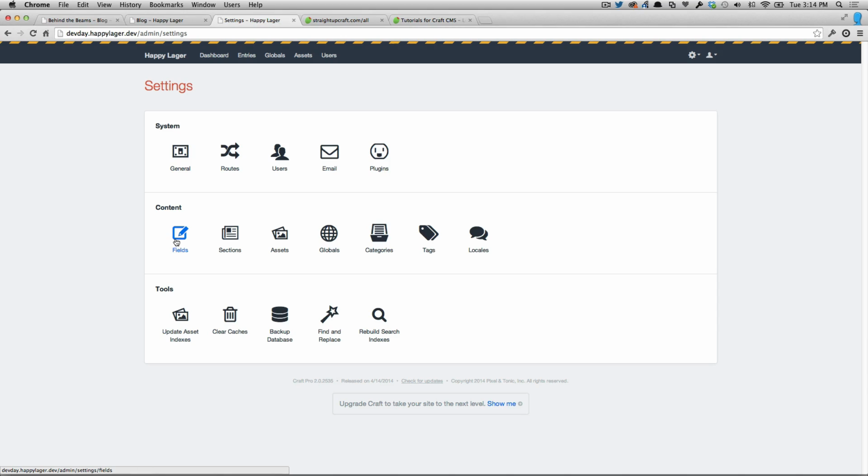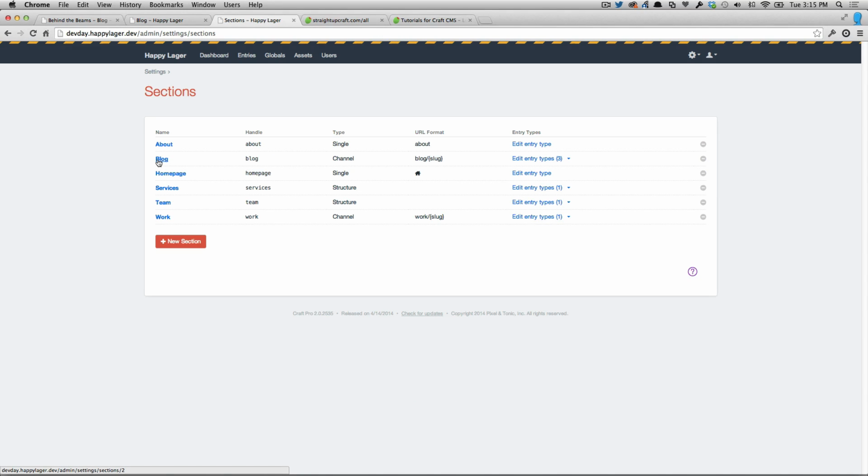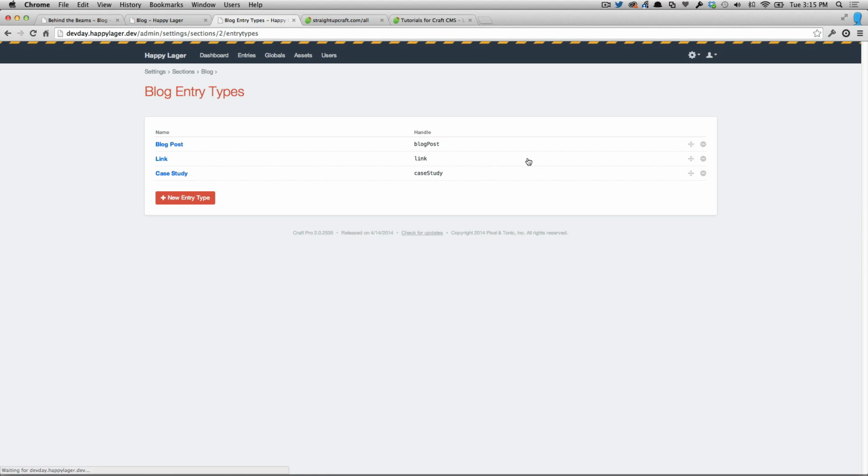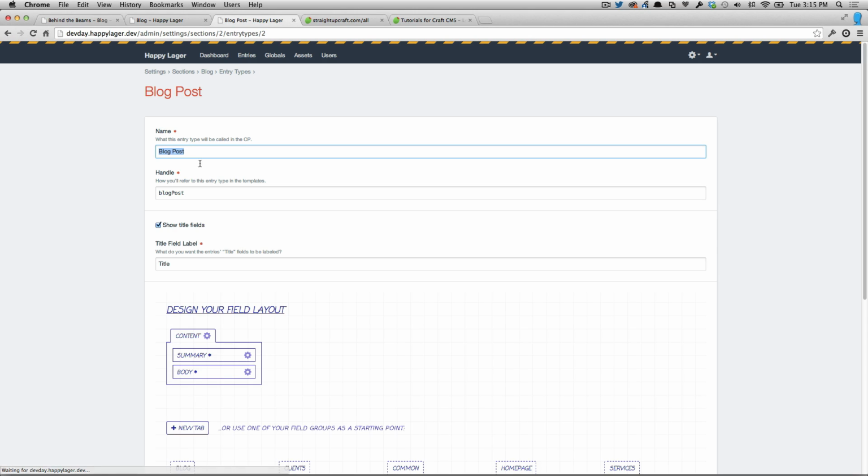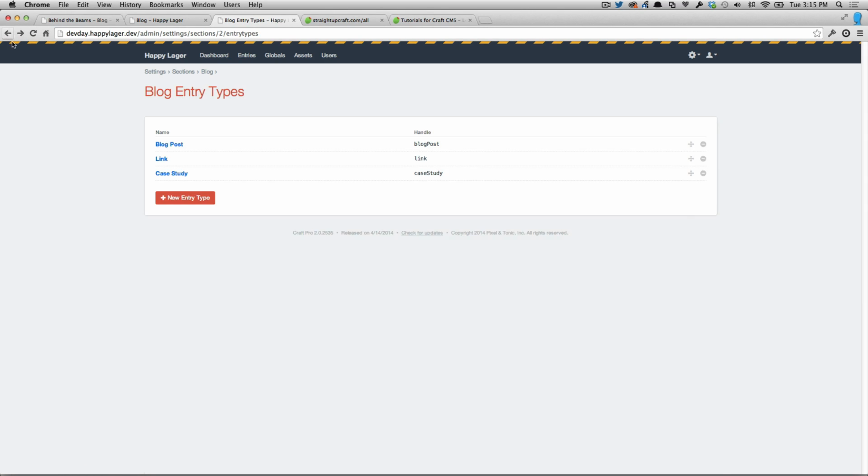I'm just going to show you what's here, and we'll discuss the steps involved. First we need the right section. On our site, we've created a blog section. We can decide the different types of content we want to display in that section, and in our case, we've decided that we want a blog post. If we look at the blog post, we have a summary and body field associated with it.